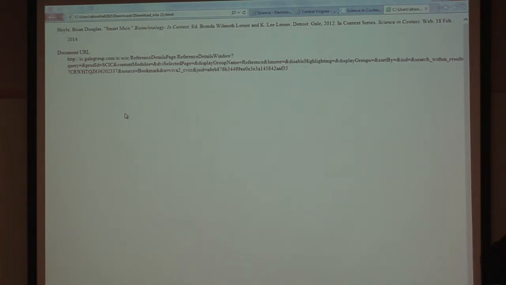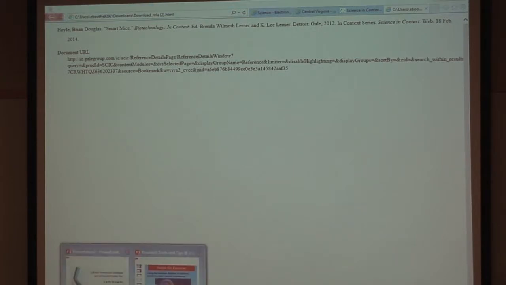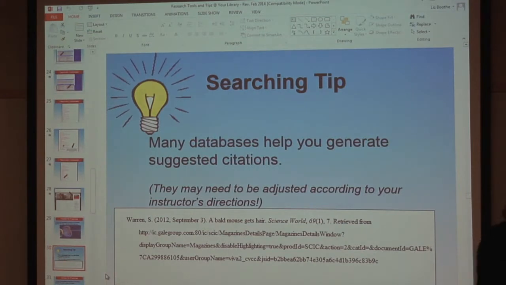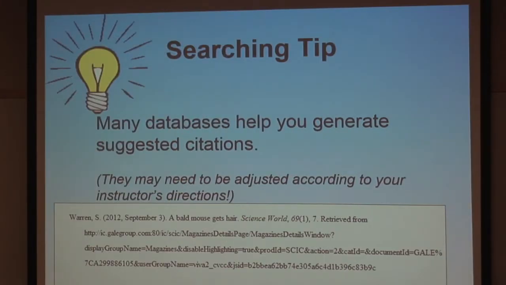very, very useful searching feature. So keep in mind, many databases do help you generate your suggested citations. Now, just a caveat, your instructor will give directions, and you always want to follow their suggestions.